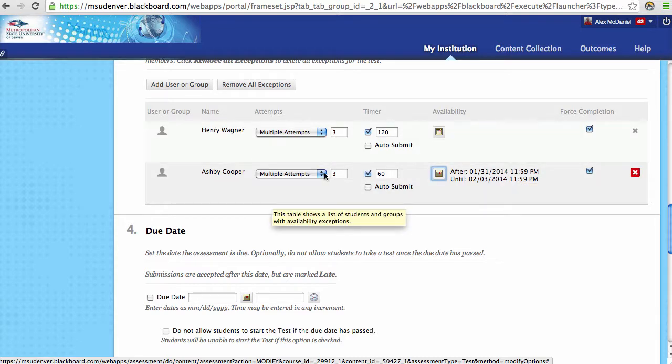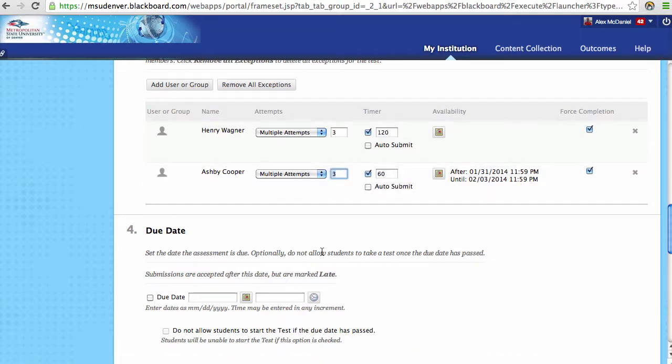And same thing, maybe I wanted to give them an extra attempt. I can change that so Ashby Cooper gets 4 attempts. You can change it to unlimited. So the options that you can do when you're going through are to change the number of attempts, the timer available on the test, the availability of the test, and whether or not you're going to force completion.